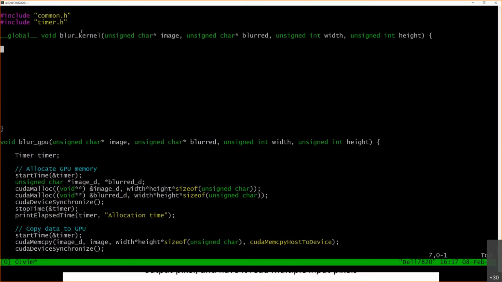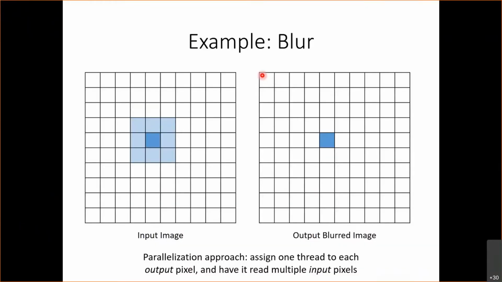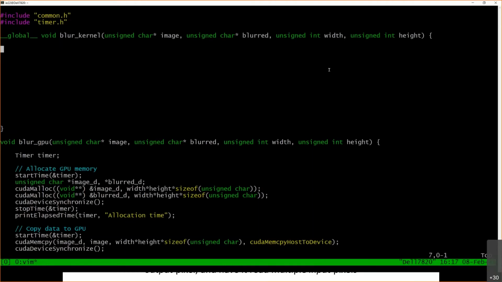Okay, so the first step is for the threads to find their row and their column value. And we know how to do that. It's going to be the same over here. So this time, we're going to have unsigned int row is equal to blockIdx.y times blockDim.y plus threadIdx.y.